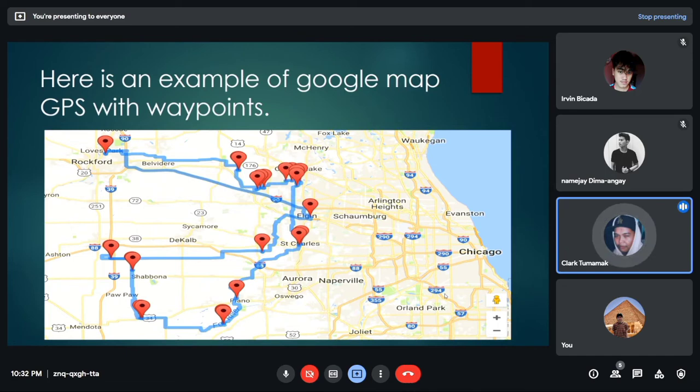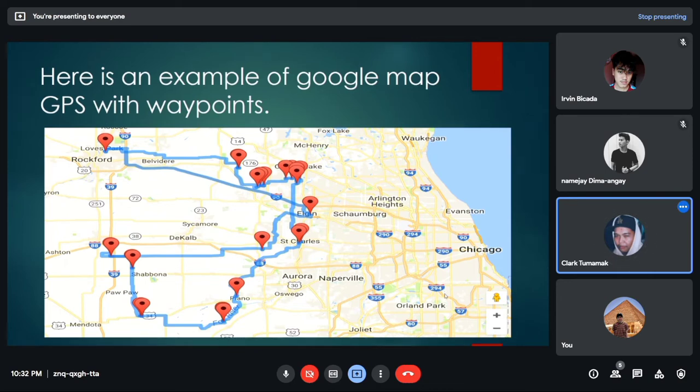Here is an example of Google Maps GPS with a waypoint. Next, please.